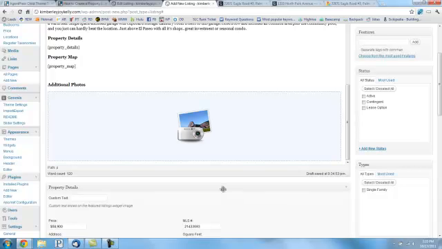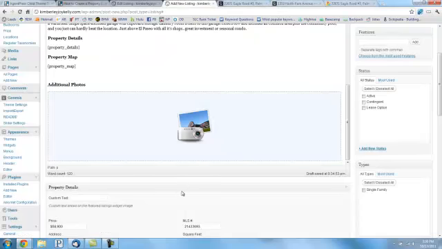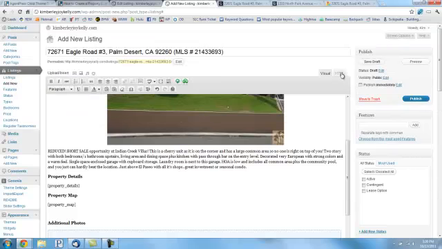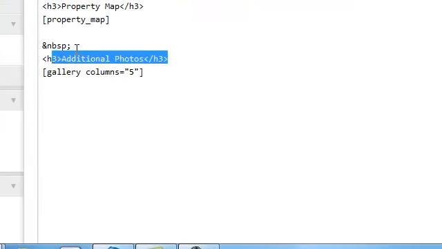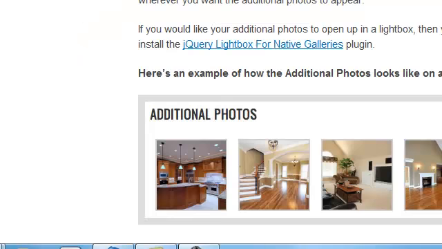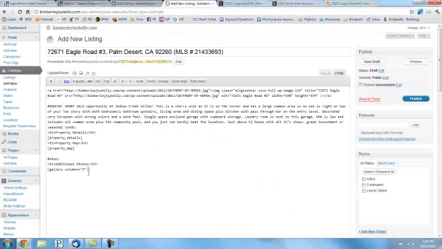Gallery is going to show up here. And you'll notice that these photos, they're all nicely spaced and they're all the same size. Right now, it's not going to be like that. So what we need to do is go over here to the HTML tab in our editor. And you can see where the additional photos is. And this is the gallery columns. We want to set the size to featured. And to do that, you just come over here and select size equals featured.